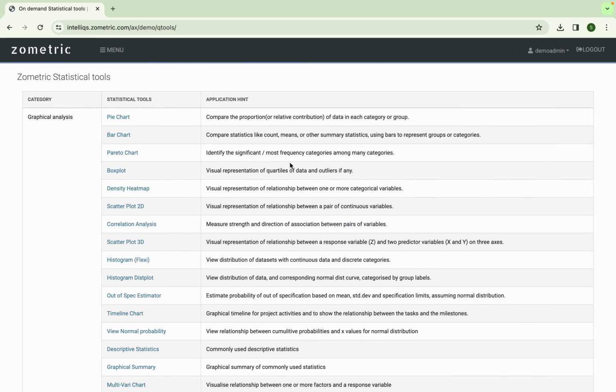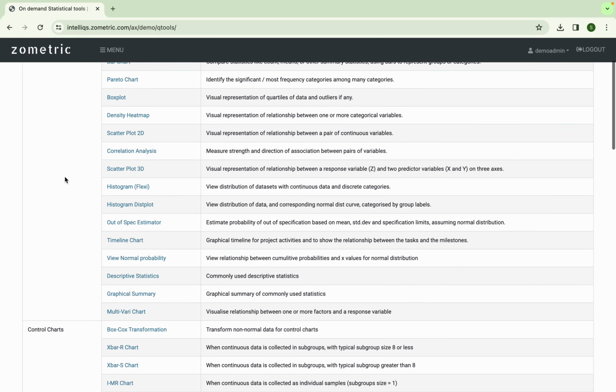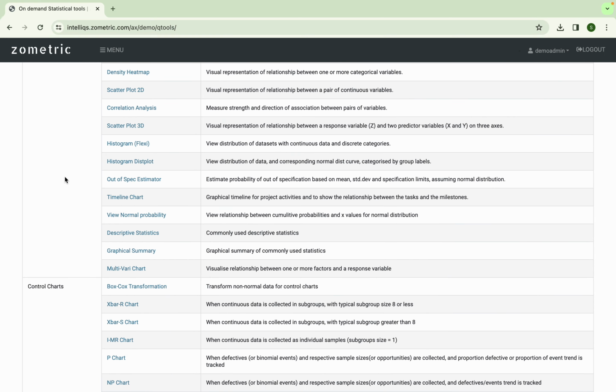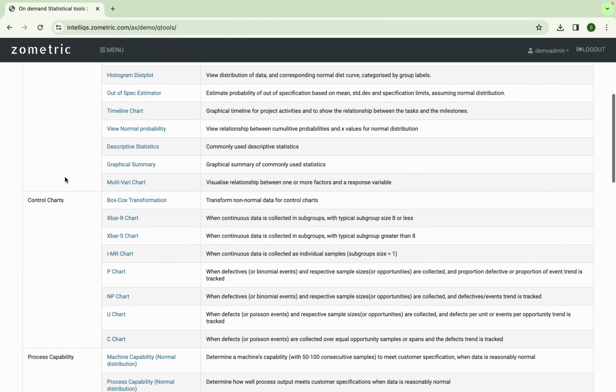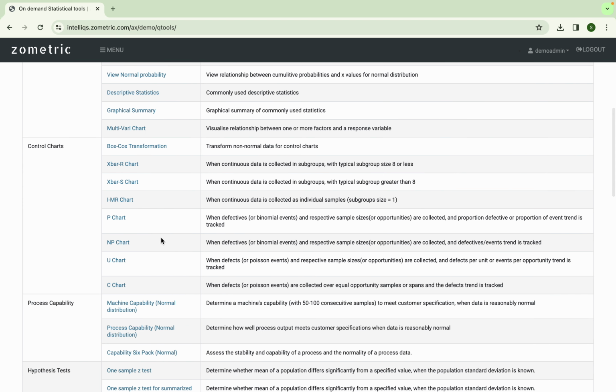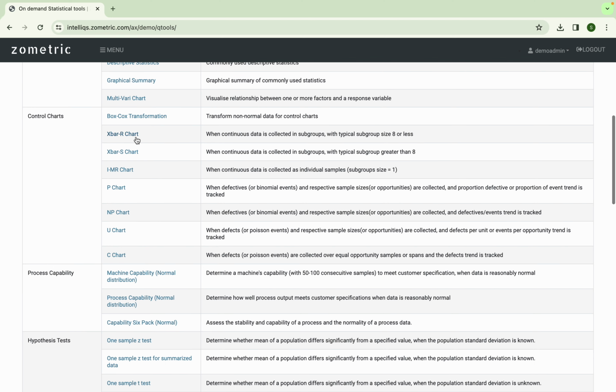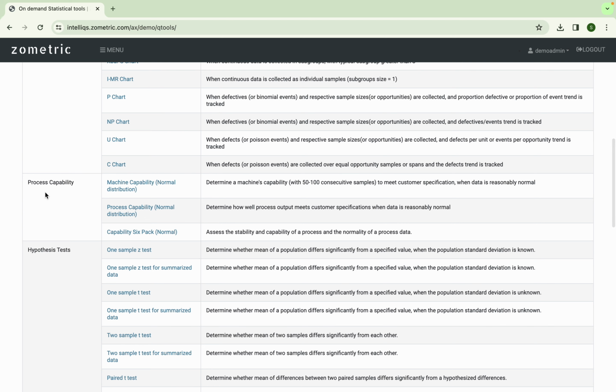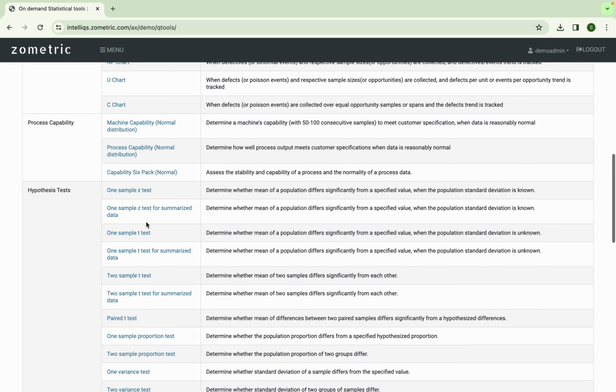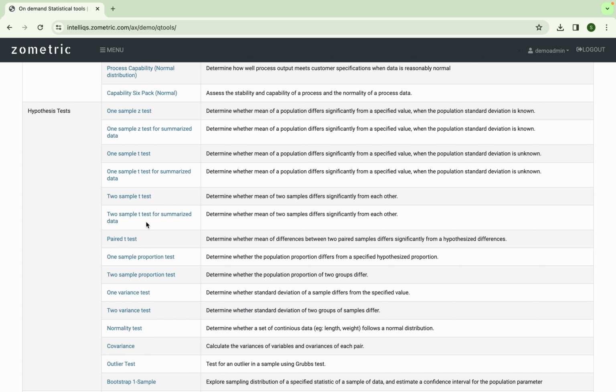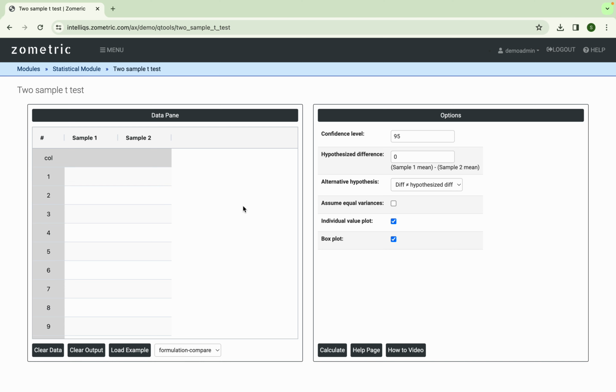What are the tools that are available in the statistical analysis module? It starts from very basic graphical analysis like pie chart, bar chart, Pareto chart, box plot, density, heat map, scatter plot, correlation, histogram. We can also do normal probability analysis, descriptive statistics, graphical summary, multivariate charts, to little more advanced things like Box-Cox transformations. Of course, control charts, we saw a couple of control charts. Similarly, there are process capabilities and hypothesis tests. Let us start with an example of a hypothesis test. Let's say a two sample t-test.